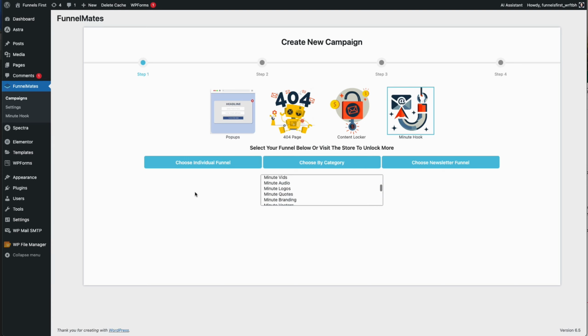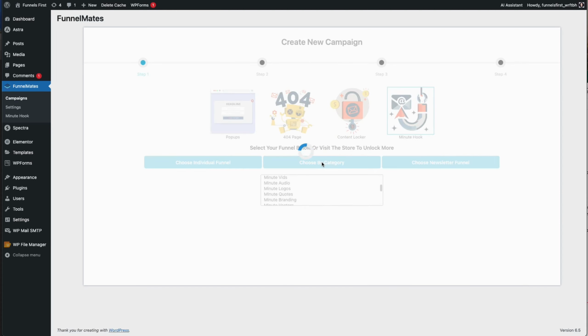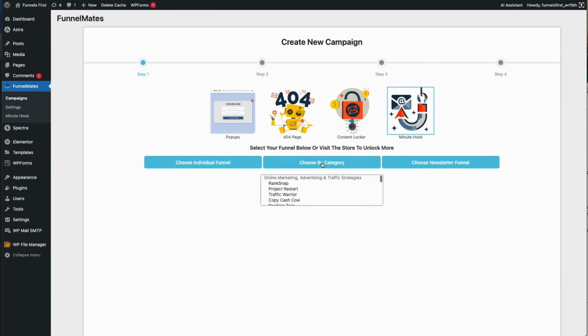Now, the choose by category section allows you to choose and randomize by category. So if you want to actually sort and filter, so if you want to have a look and see which in the online marketing niche you have, you can flick through here to get some ideas. And that might be good if you have a lot of funnels available and you want to choose something that's really, really good. Otherwise, we can choose by the newsletter funnel, and I showed you that in a different demo.